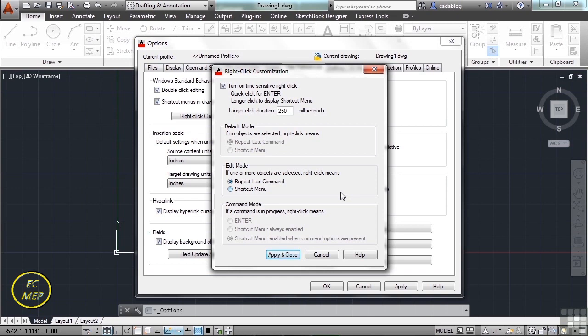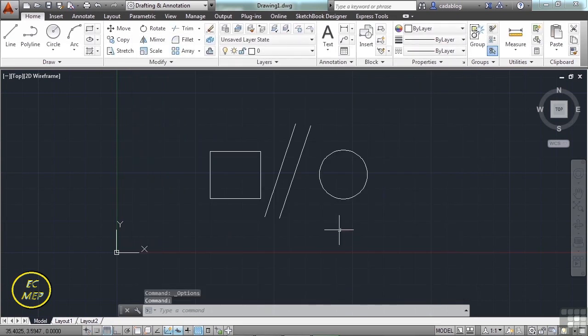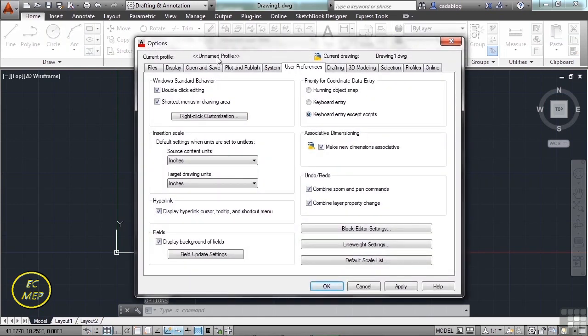I've said it before and I'm going to say it again throughout this series, that you can customize AutoCAD however you want it to run. When finished, click Apply and Close, and then OK. So now when I right-click, it's going to act like the Enter key, which will repeat my last command. And my last command was to open up the Options window.